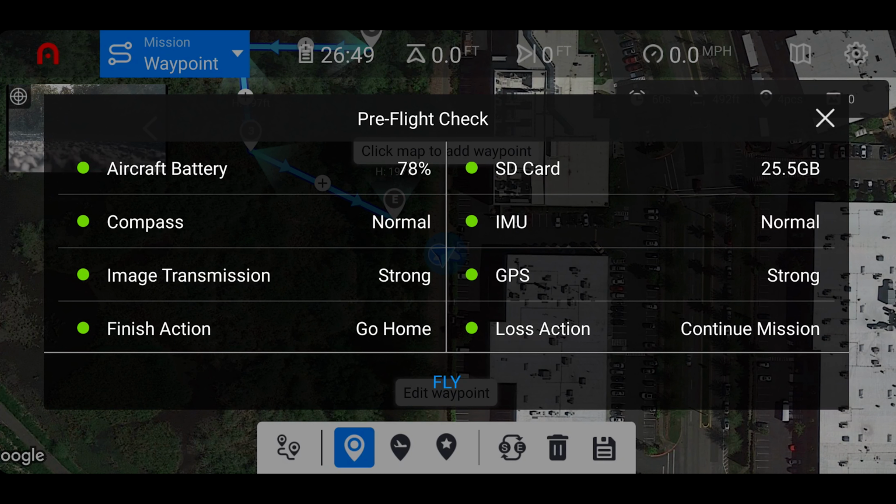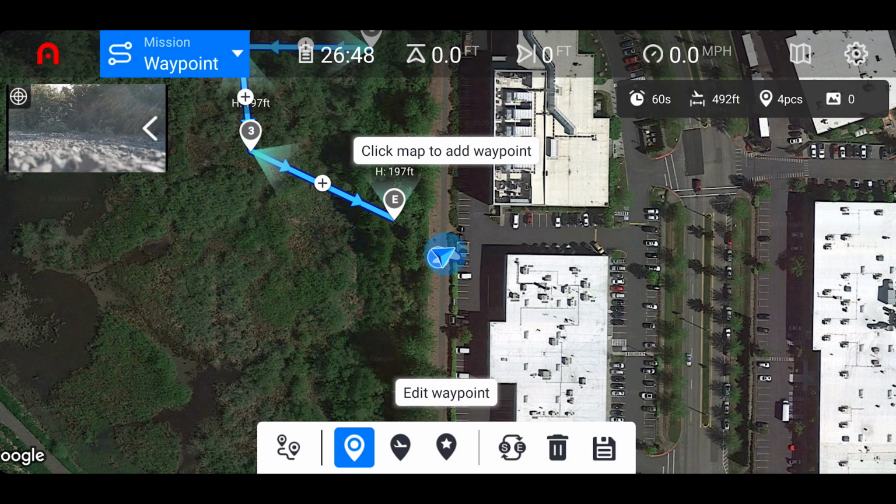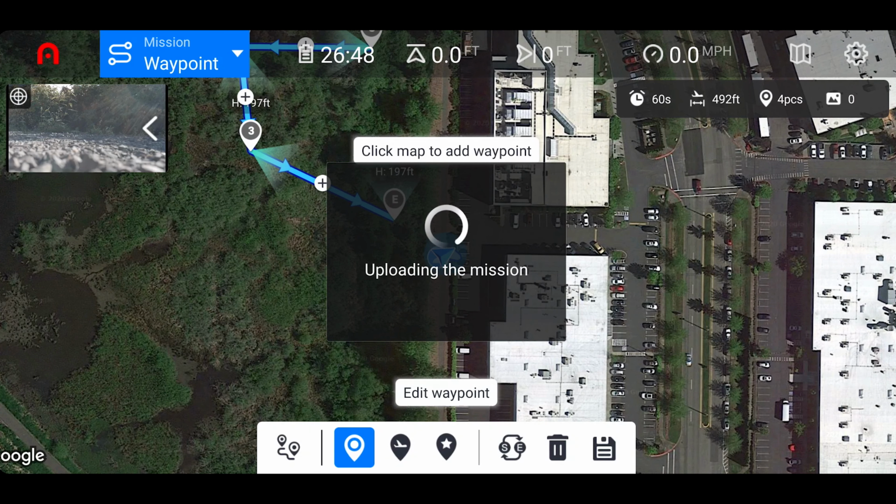That will bring up your pre-flight check. As you can see here, you have all of the aircraft's different components and their statuses. If everything is in green, then you are good to go and you can tap that fly button. It will upload the mission, then the aircraft will begin flying to the start point.